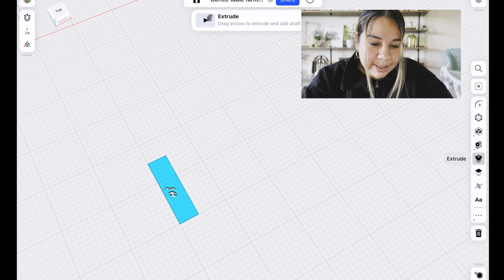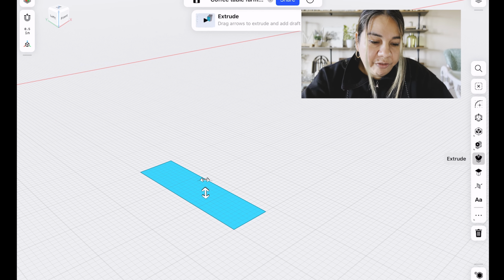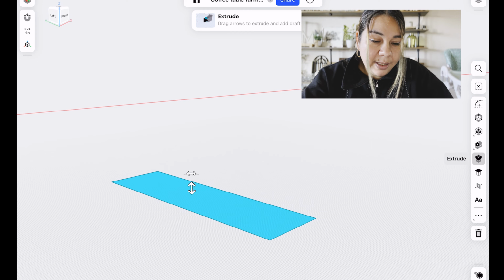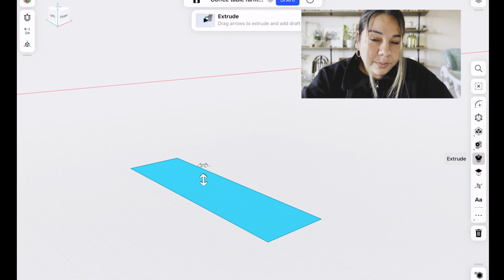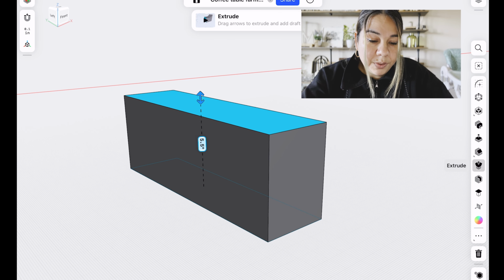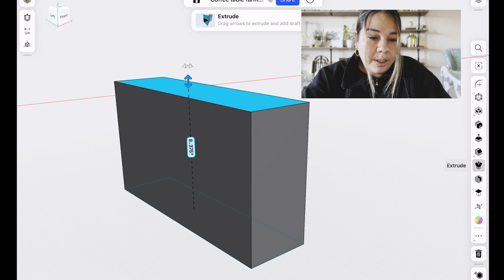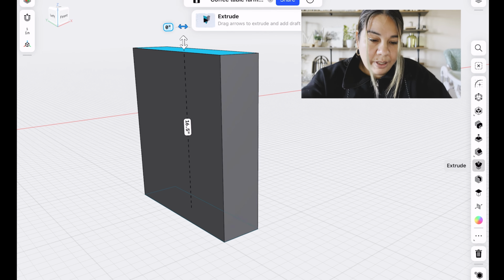And then I'm gonna go ahead and tap on the center of my rectangle. And then as you can see, this little arrow showed up. So I'm going to gently put it all the way up to, I'm gonna say about 16 and a half inches tall. Just because it's gonna be 1.5 inches on the top. So with that, it'll give me a total of 18 inches tall.